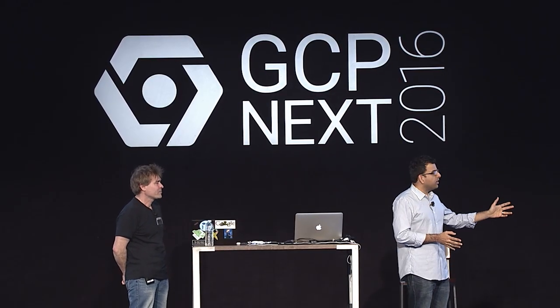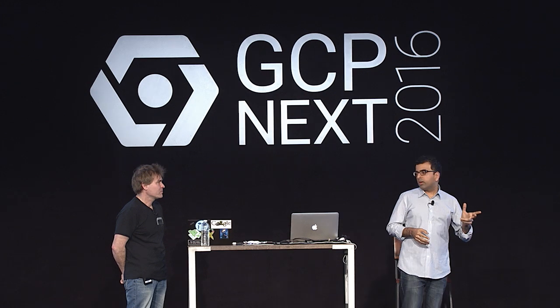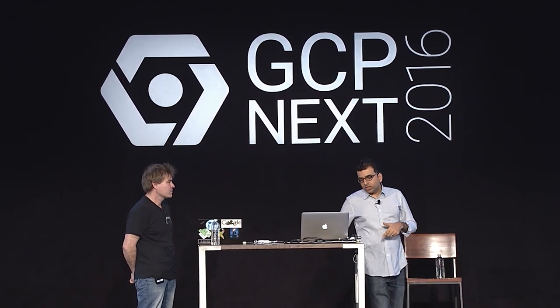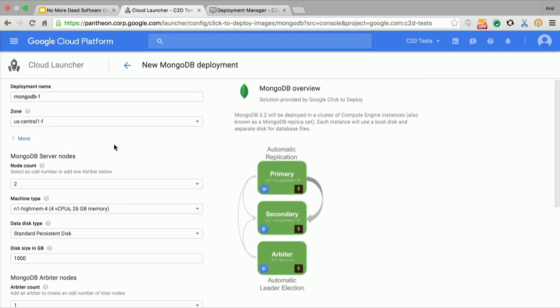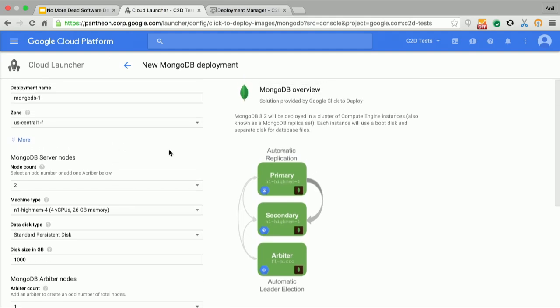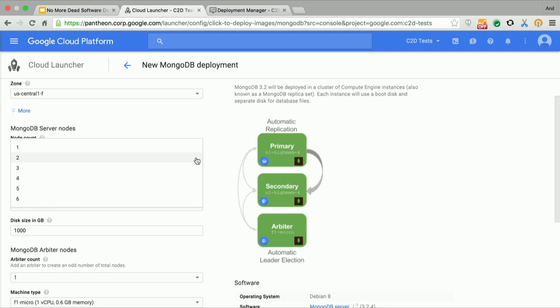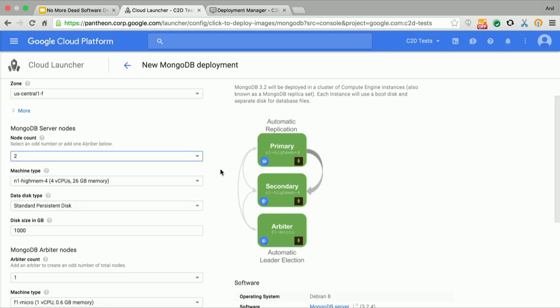What we have here, we're going to show you, is how you can run production configurations just by a few clicks in a wizard. So what we've done here is we've exposed some of the key things you'd want to configure for Mongo, namely server nodes and arbiter nodes. So what you can do is you can choose your zone, that's great, and then you can choose how many nodes you need. And so let's say I want to stick with 2.